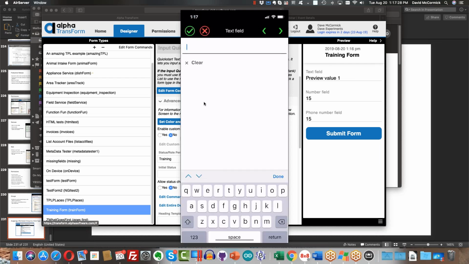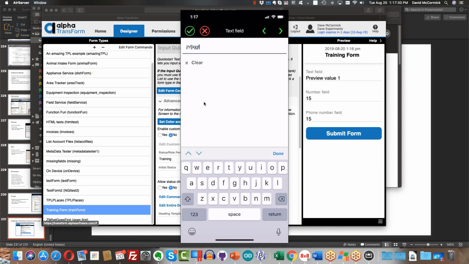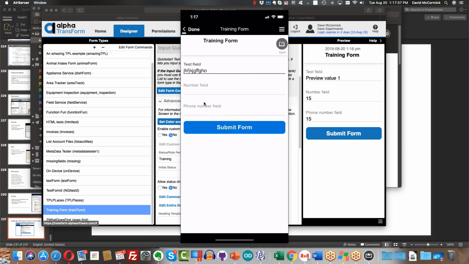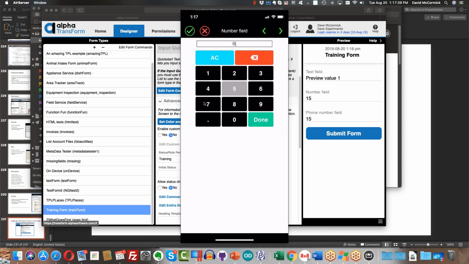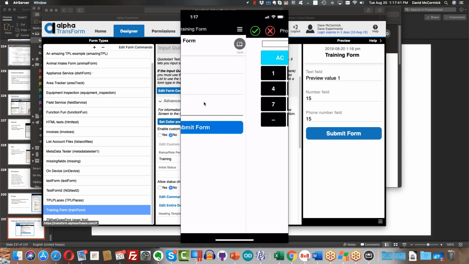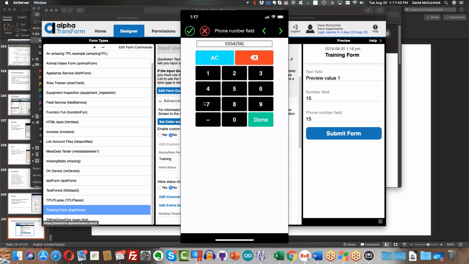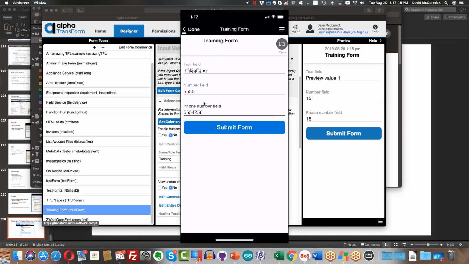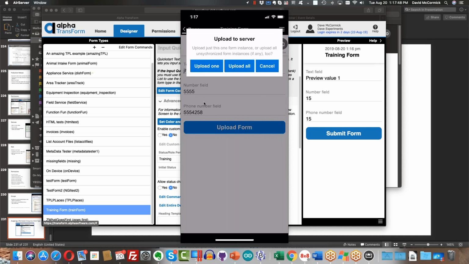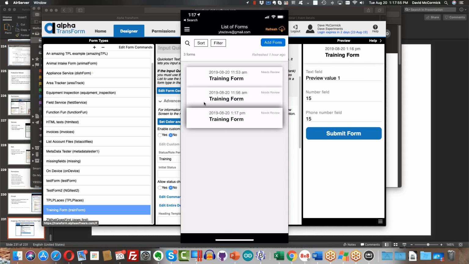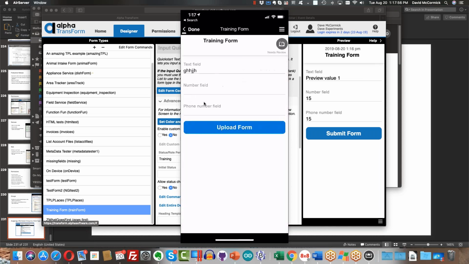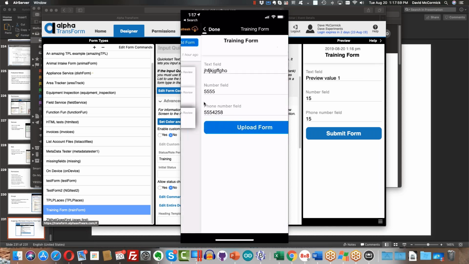I'm going to fill in some of this. For those who haven't seen the pre-release of TransForm, we have nice bigger buttons up here at the top, which I think is a big improvement. Let me punch in a number in the number field and punch in some other random number here. And I'm going to click submit form. And I'm going to upload this one form, and up it goes. Okay, and now it appears here on my list of forms that I filled out.